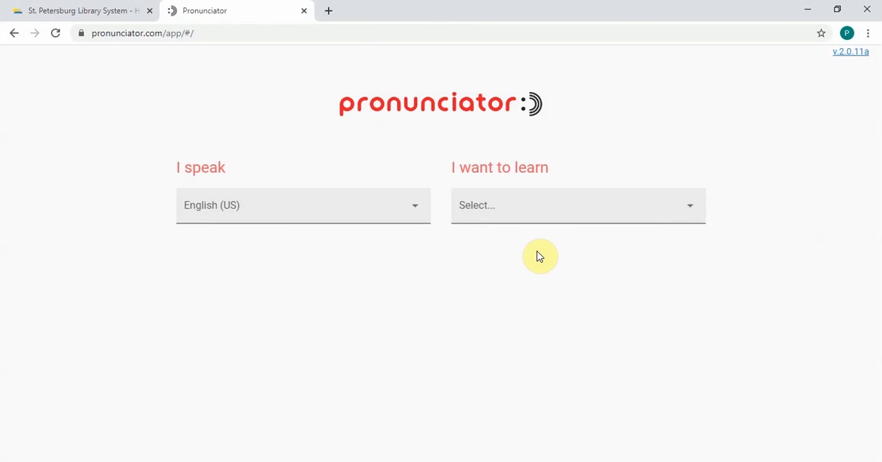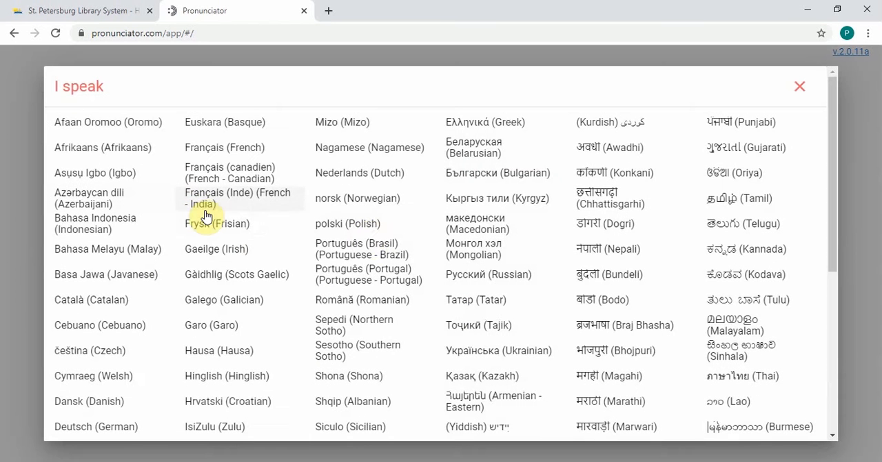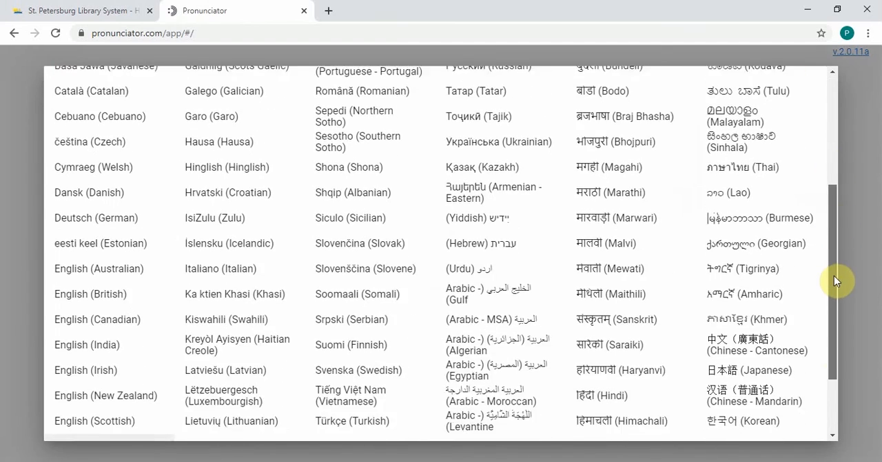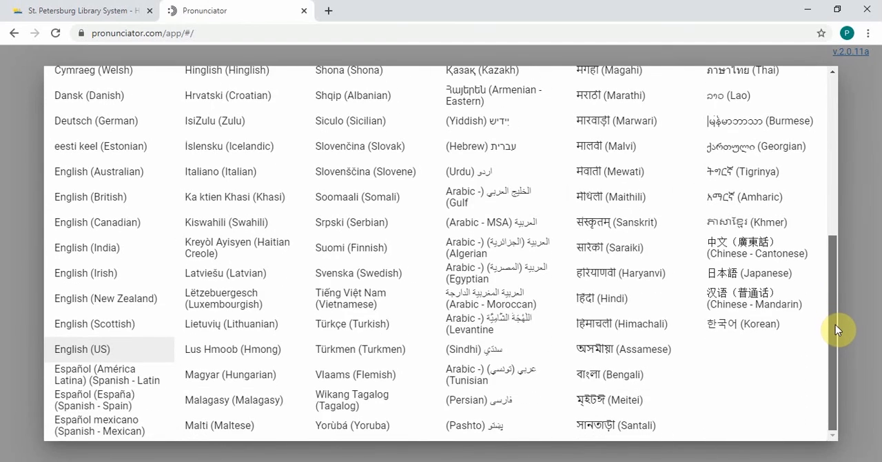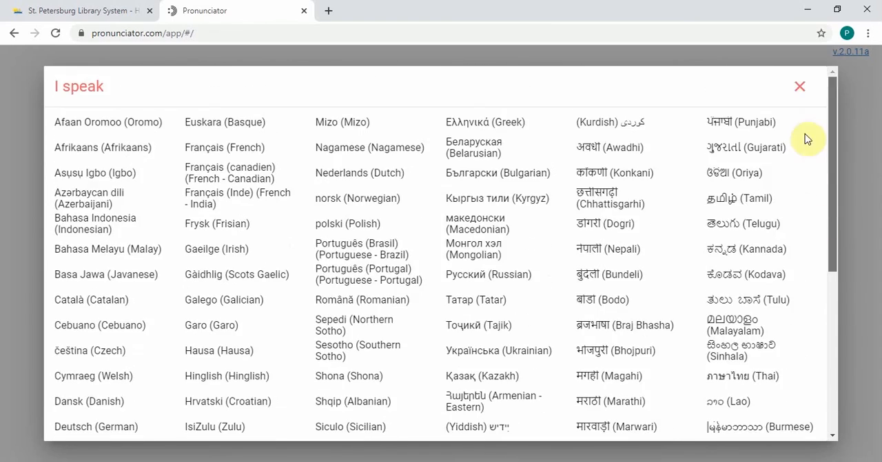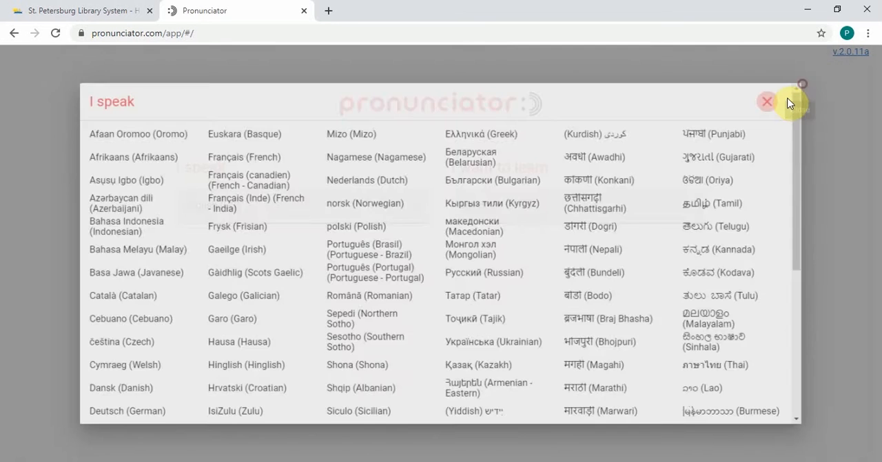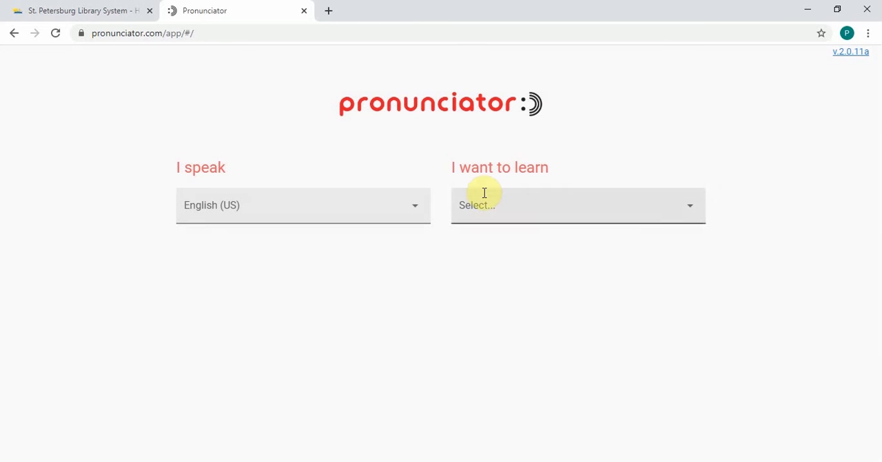I put my library card number in, and now I'm logged into the Pronunciator database. And you can see here when you first come in, it's going to ask you what language you speak. And you can see it's preset on English, but you can change that. If you speak something other than English, there's all different types of languages here for you to pick from. But we'll just stick with English for now. And then it'll ask you what language you want to learn.